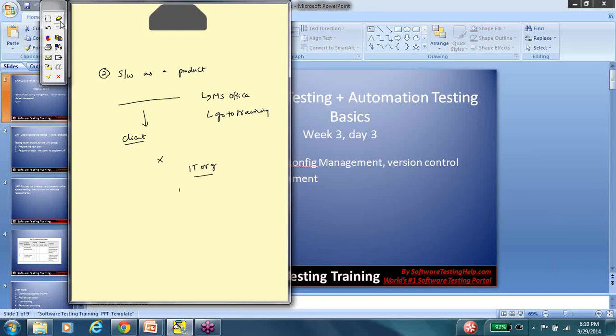So in the case of MS Office, there is Microsoft. In the case of GoToTraining, there's Citrix. So these are IT organizations, which means the development process is going to be the same. They will have the development environment, QA environment, and production environment. But this production environment is at the user end.